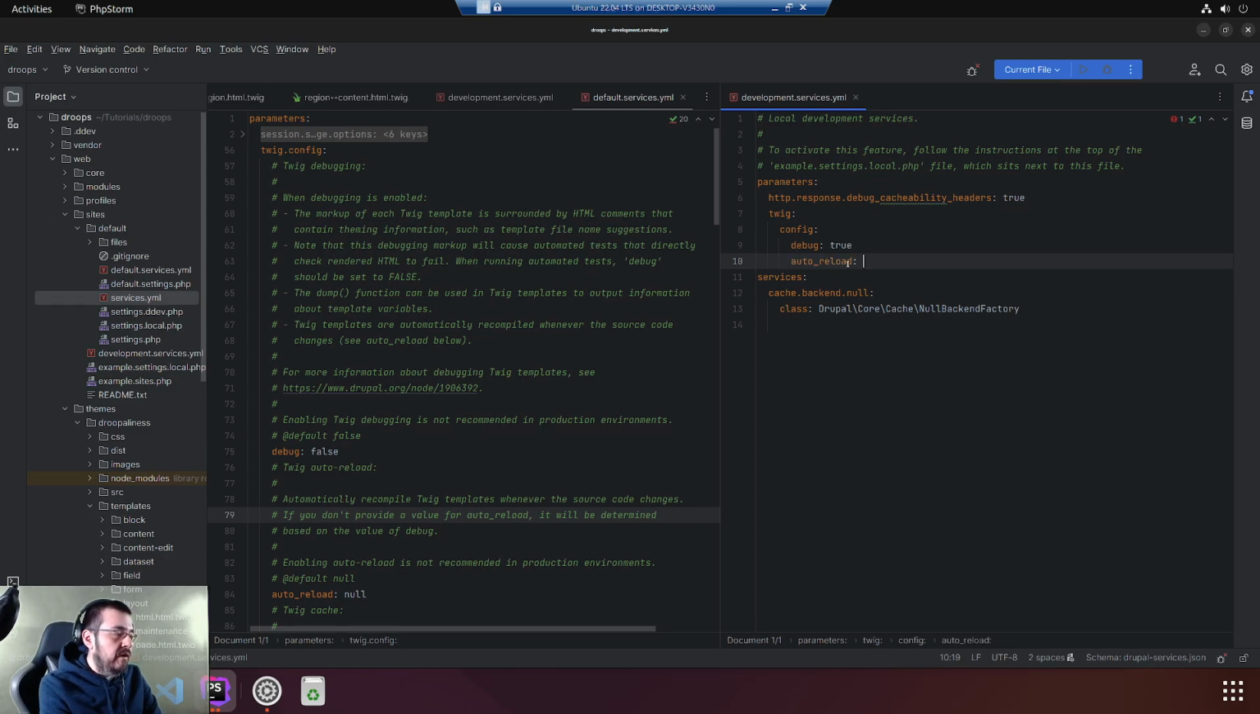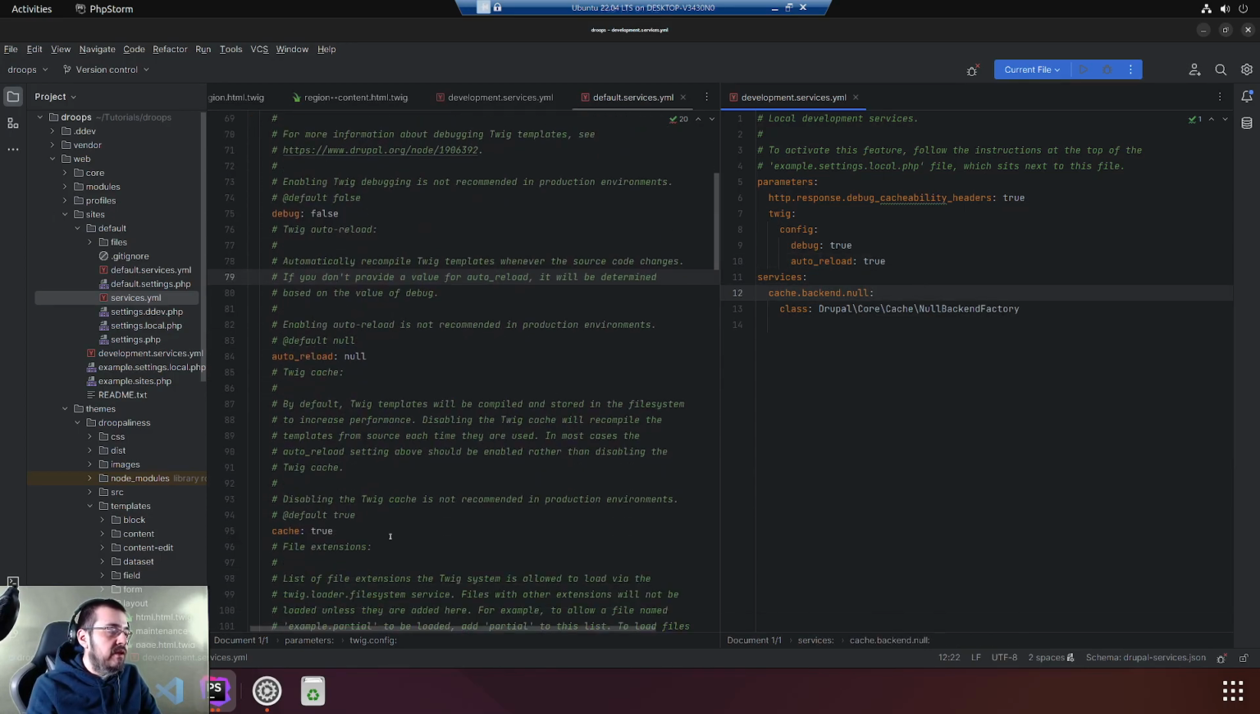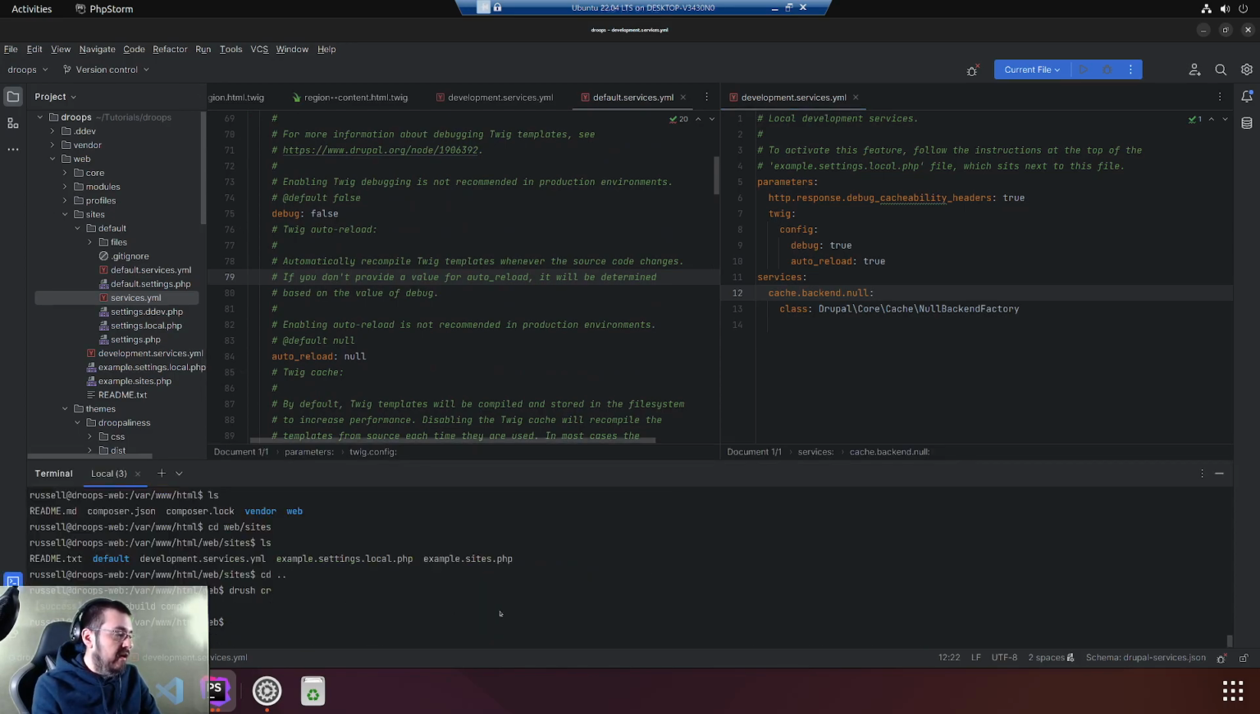Auto reload. And if we save that, we should be good to go after a final, another Drush CR. We're in the container, so we're running it directly, rather than prepending it with the ddev command like I've been doing.